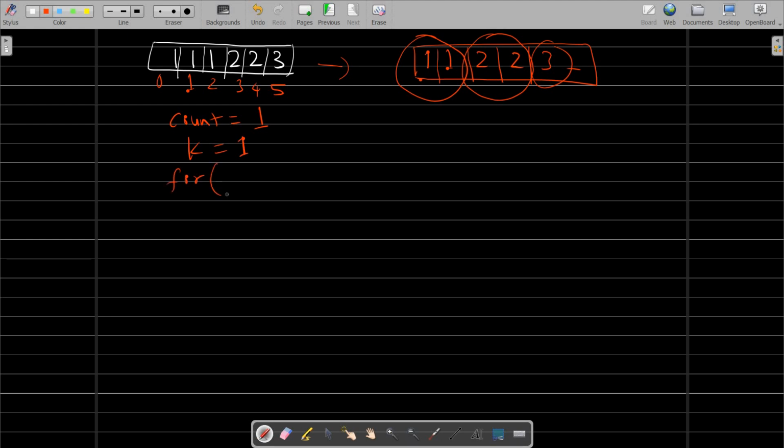So we will start the loop from i is equal to 0, i less than nums.length and i plus plus. Now we will start from the first position, because the first element is always kept. So i we will also start from 1, i is equal to 1, i less than nums.length. What we have to check is whether this element and this element are the same or not. At this particular point of time, this i is pointing to this position.